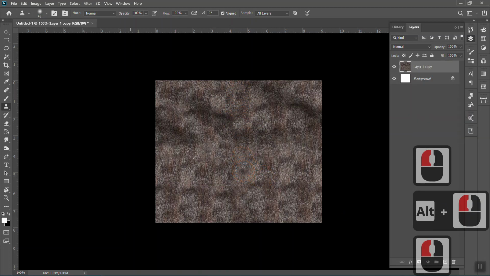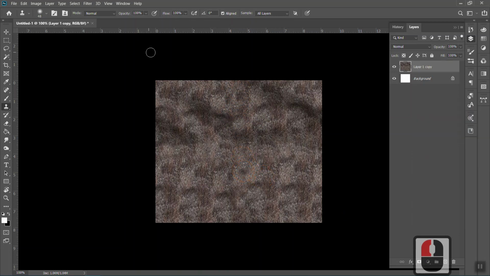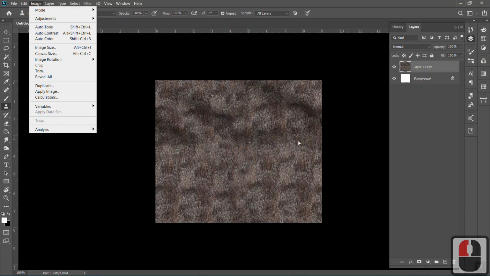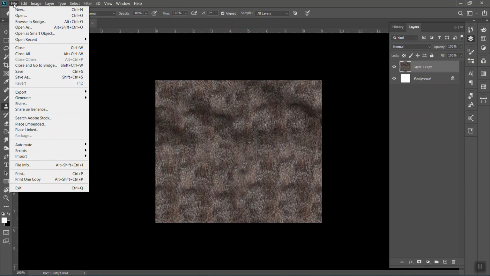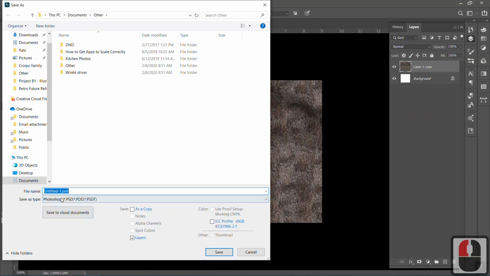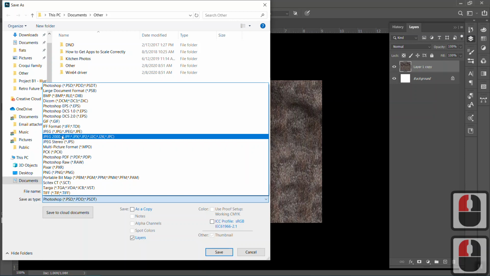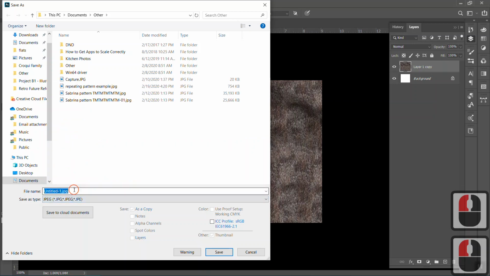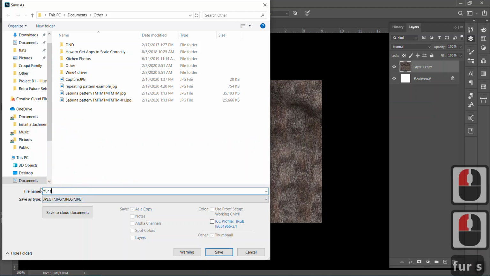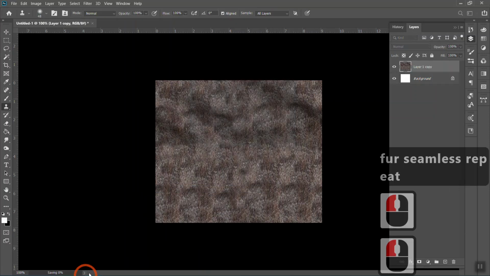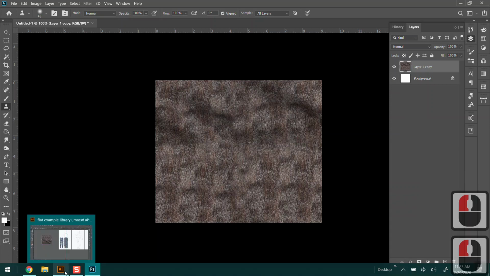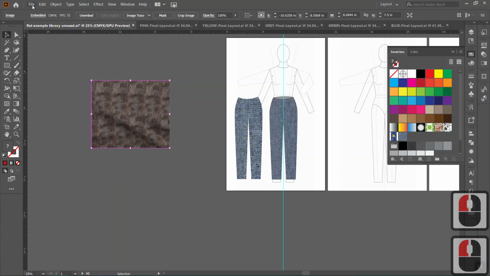So let's save this as a JPEG. It's now a seamless pattern. So I'm going to go File, Save As, and choose JPEG. And we're going to call this Fur Seamless Repeat. And we're going to bring that into Illustrator.